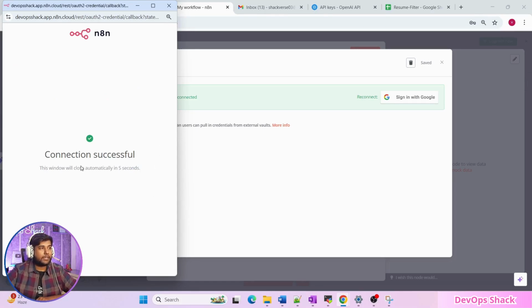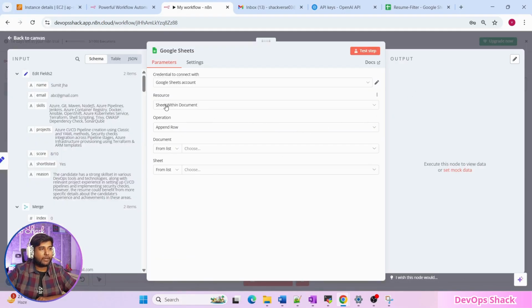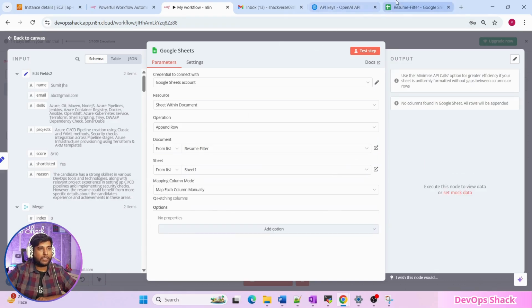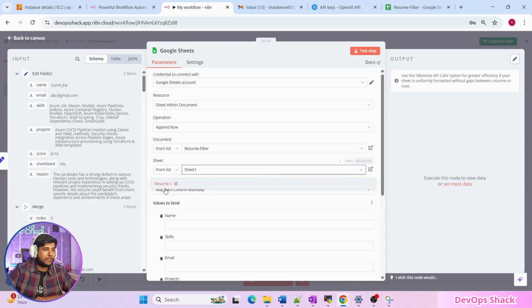Let's wait for this to complete. This is done. We will close this. Now here resource sheet within document, that is fine. Append row, and here we have to select document, right? So we have resume filter, and sheet is sheet 1. If you see correctly, this is the document, resume filter, sheet 1 is there, correct? If you want, you can rename it also. For example, resume-1. Anything you want, it's completely up to you. So I can select this.